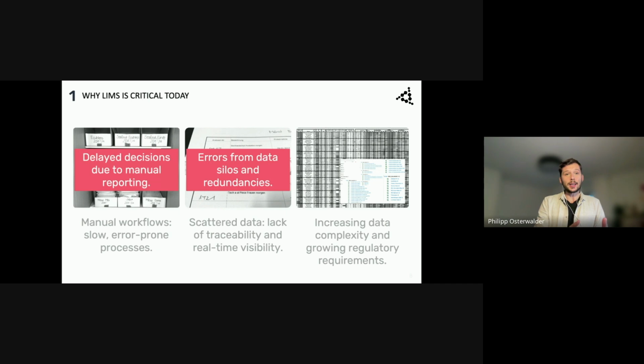Scattered data and lack of traceability lead to errors from data silos and also redundancy, so you keep the same information spread over several spreadsheets. There is no change control or change management, and there is also no traceability to know which is the single source of truth.